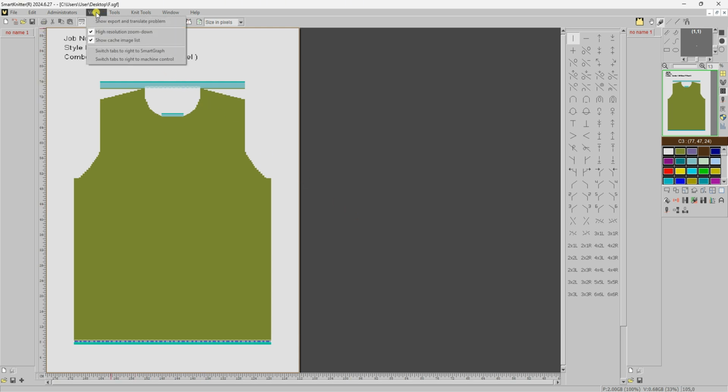Moving on to View, Show Export and Translation Problems is for inspecting translation issues upon exporting to knit machine code. High-resolution zoom down allows you to see the image better when zoomed out. On the left side panel is the cache image list, which you can toggle on and off.